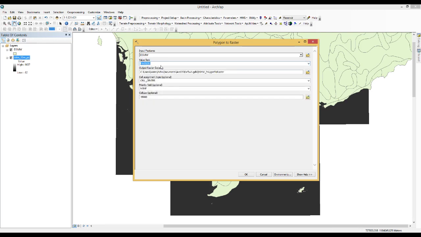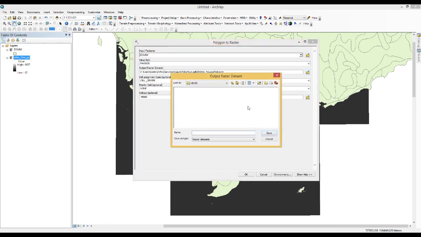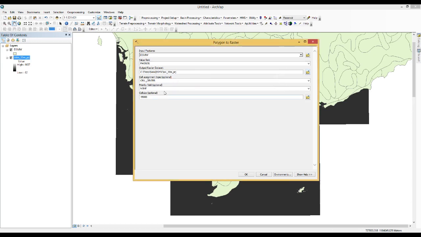I just select this one, and then you need to define your folder to save this data. Okay. So in my case here, I will type soil 30 meter PRJ, for projected one. Okay. And then you can find the cell size. I will use 30 meters, the same grid cell size as the DEM data.